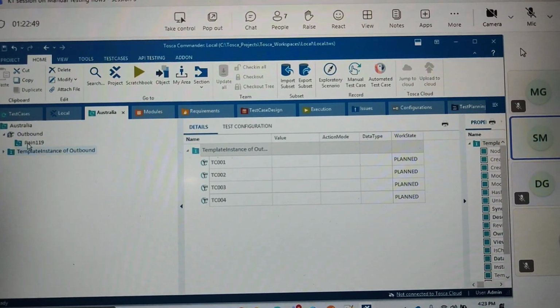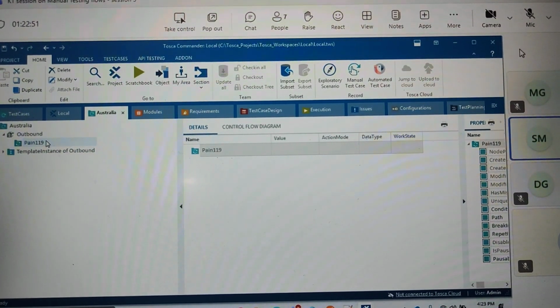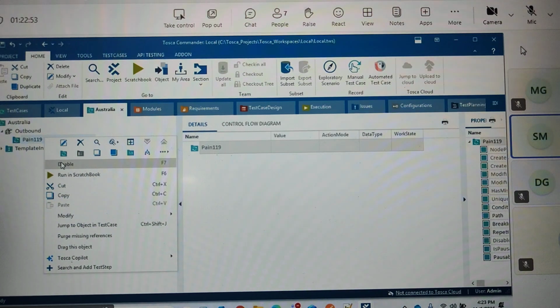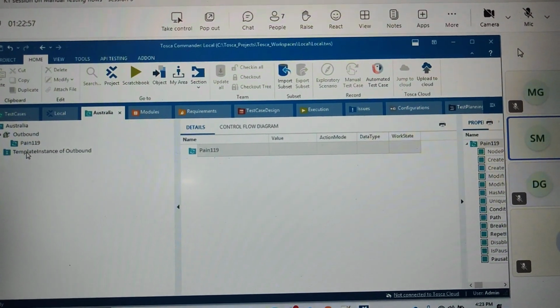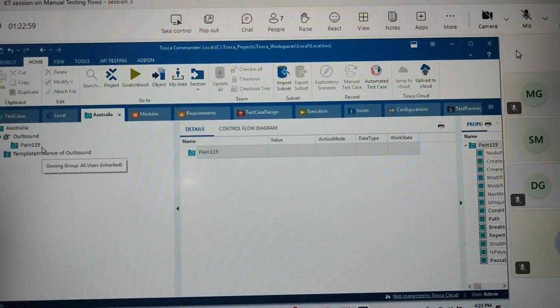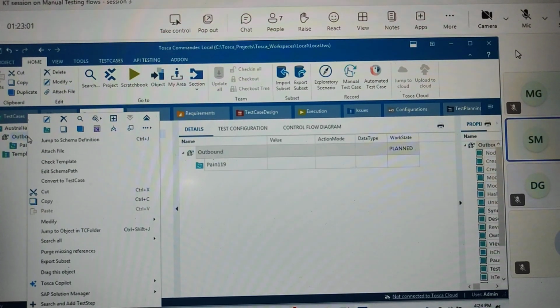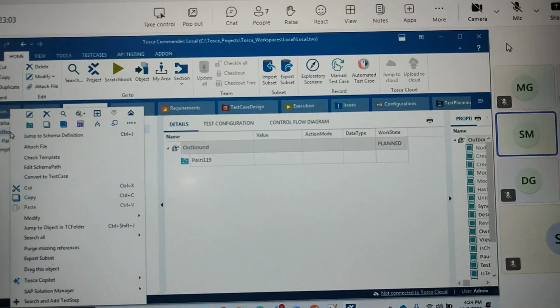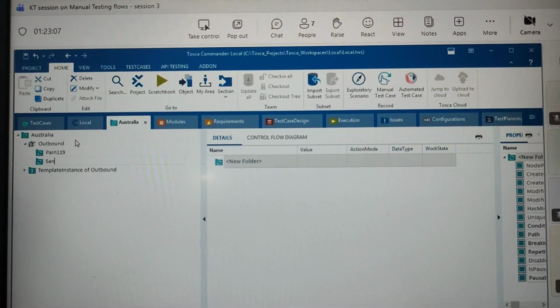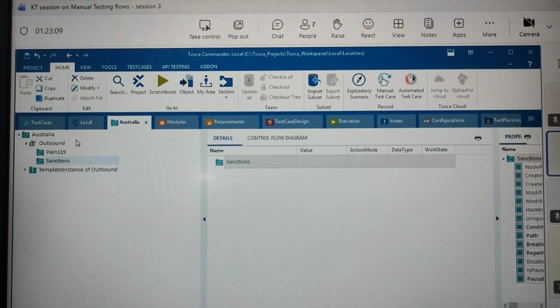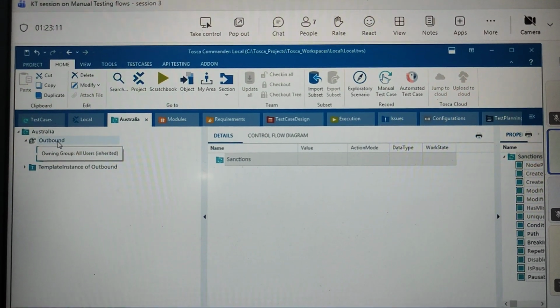Again, right click on the template. No, you are clicking on the folder. Click on the template. Outbound template is there, right? Outbound, correct. Create one more folder. Sanction. Similar for the CP and SP also.